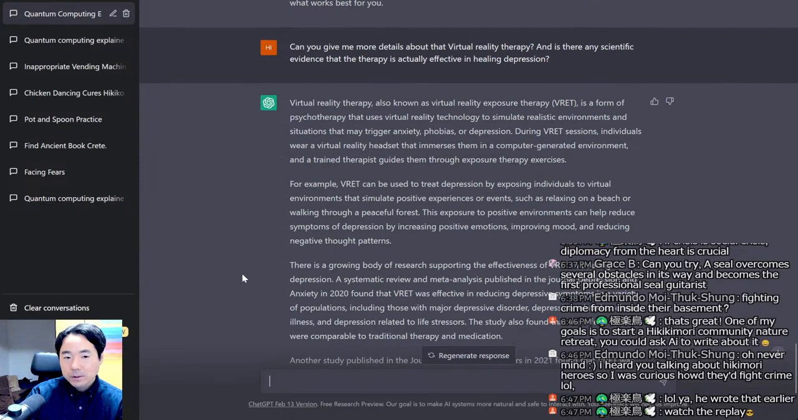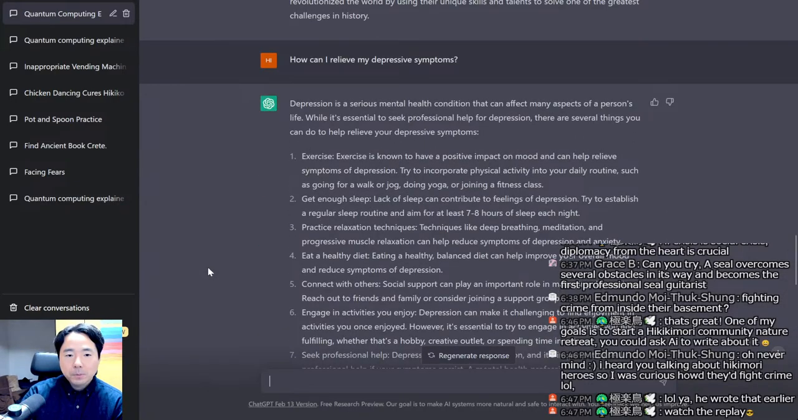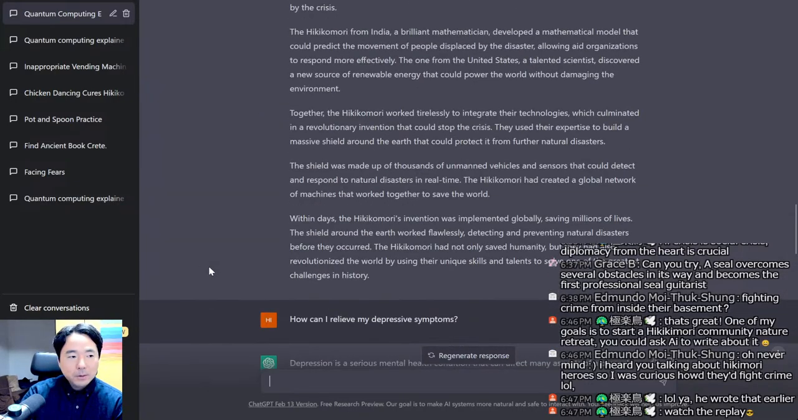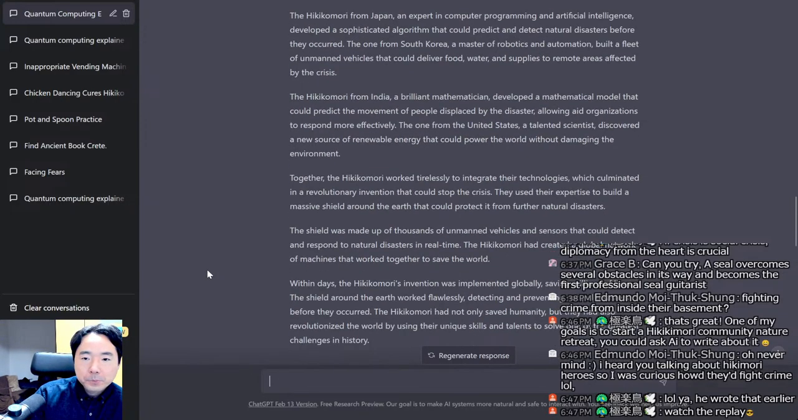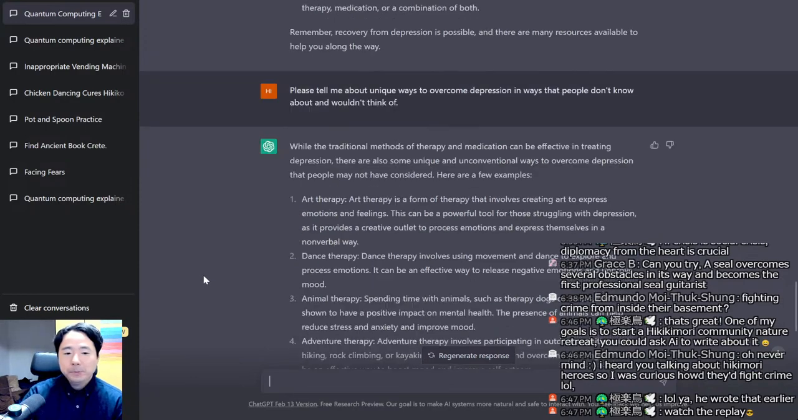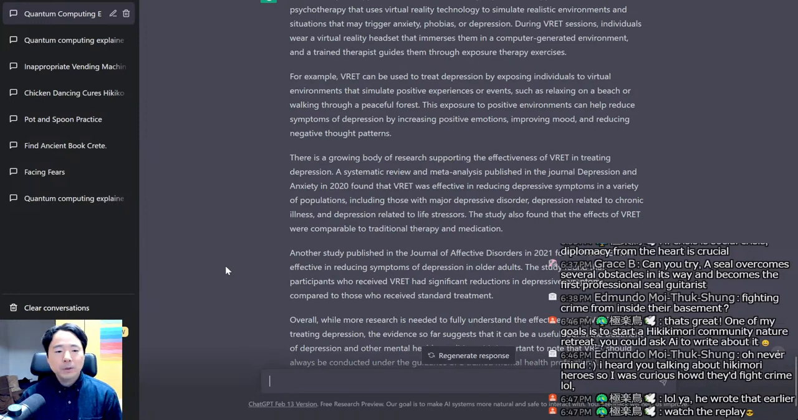And in ChatGPT's story, they collaborate by using the internet, I think. Because the heroes, like a mathematician, AI technologists, and also a professional programmer, are all Hikikomori, and they collaborate with each other to save the world.